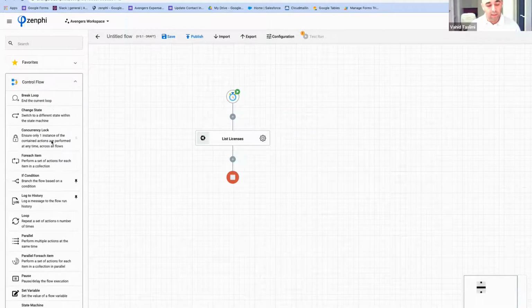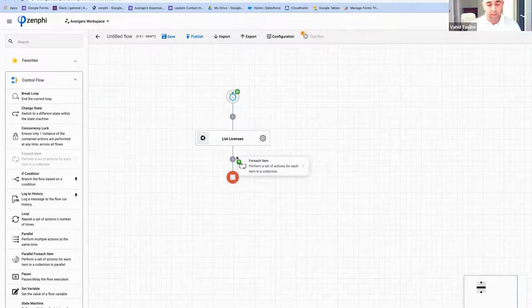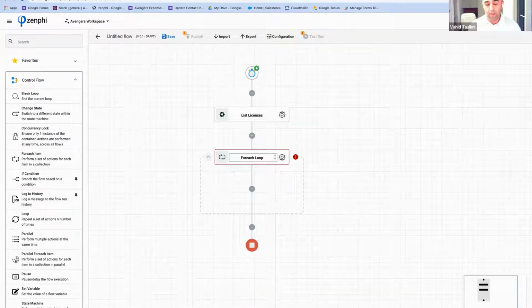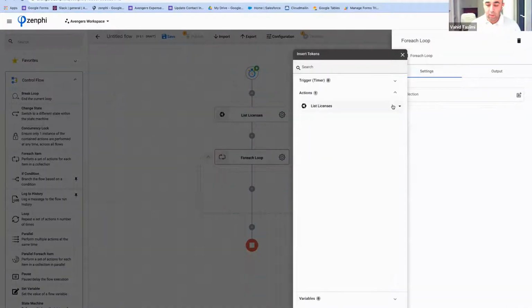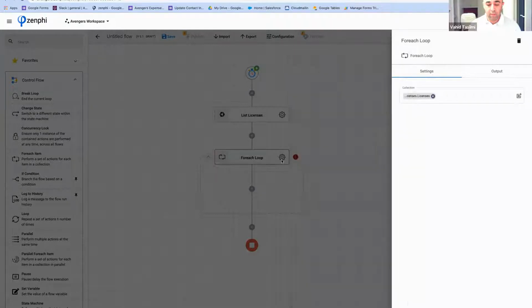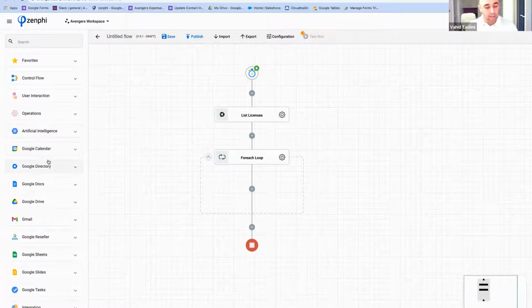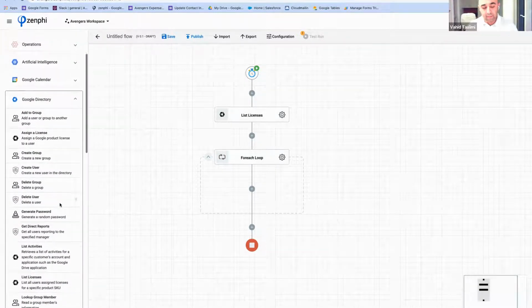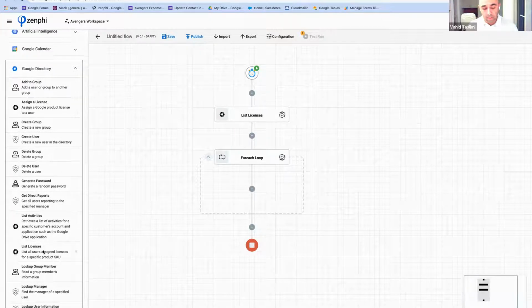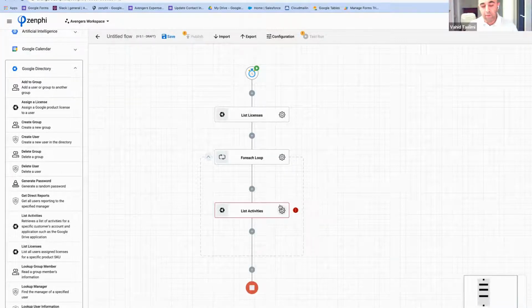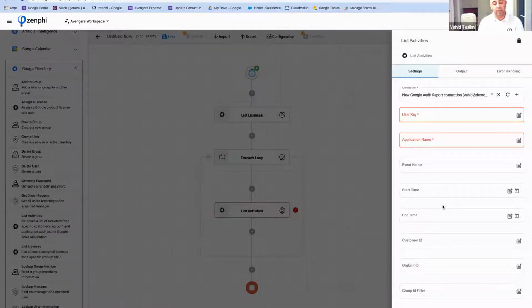Then I go and start, for each one of those licenses, I want to execute an action or two. So this is a loop action. I'm just going to configure it and say, go and loop through all those licenses. So whatever logic I put here is going to happen for each one of those licenses. For each one of those licenses, then again, I go back here and I say, go and check the last activity date for the specified application and event.